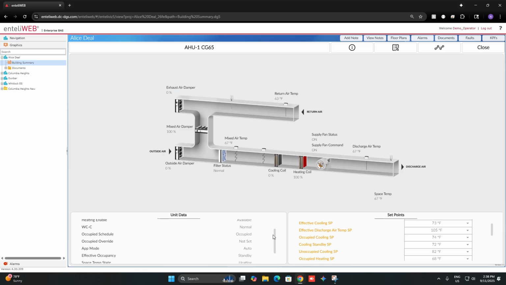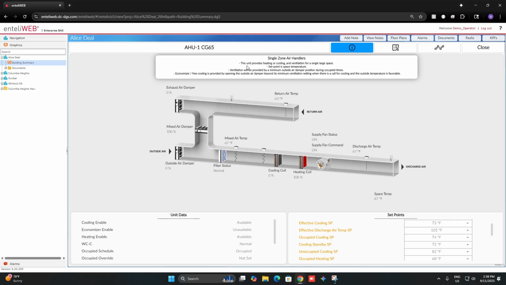You can see some other information down here, what the unit's doing. The space temp state is currently in heating, and effective occupancy is in standby currently on this unit. And then some other, like I said, generic information at the top here. This is a single zone air handler, so that gives you a general sequence of operation for this piece of equipment up here for these single zones.